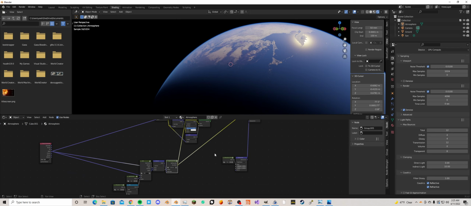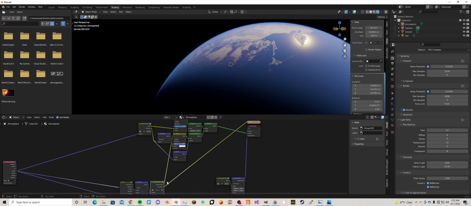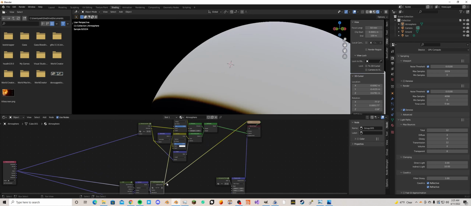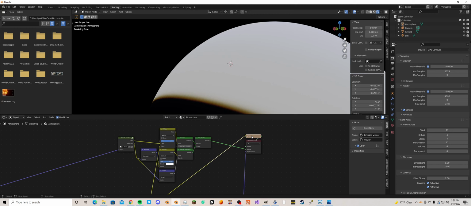So, we're missing one thing, and that's quite obviously the clouds. So, let's add them. We don't need this TMP viewer. Let's get rid of that.